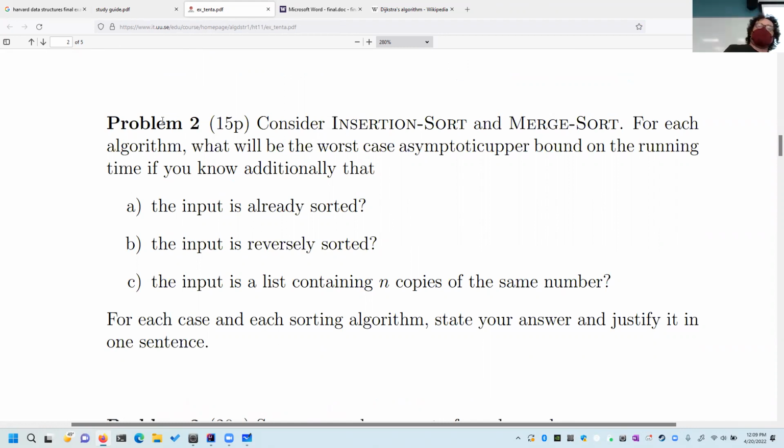For each algorithm, what will the worst case asymptotic upper bound be? In other words, worst case big O time. If you know additionally that the input is already sorted, reversely sorted, or n copies of the same number, for each case and each sorting algorithm, justify your answer in one sentence.